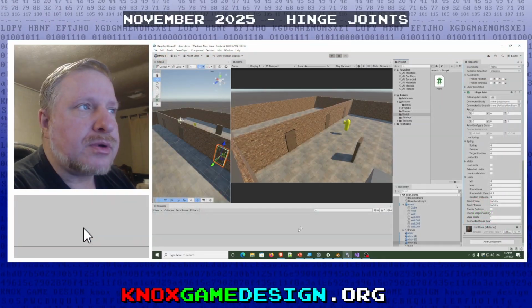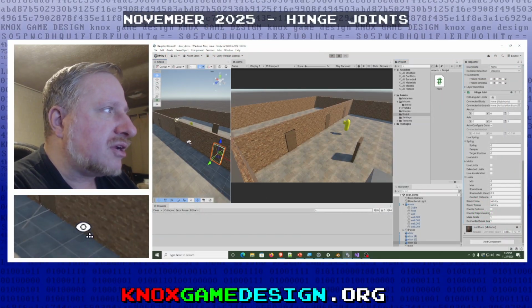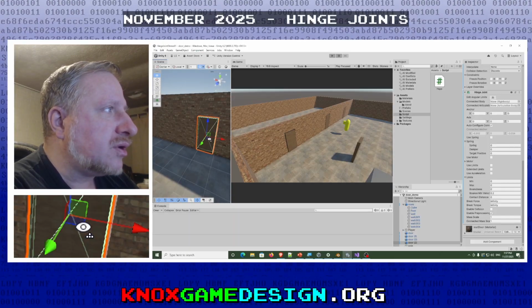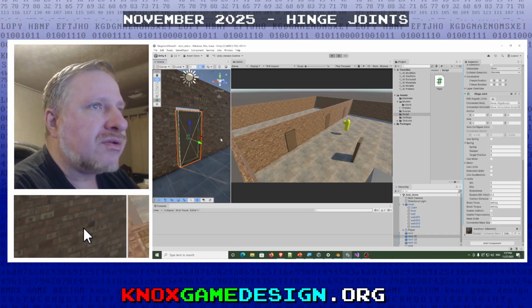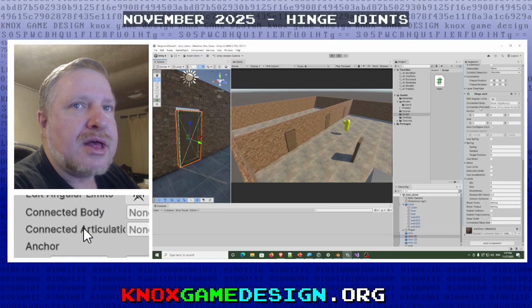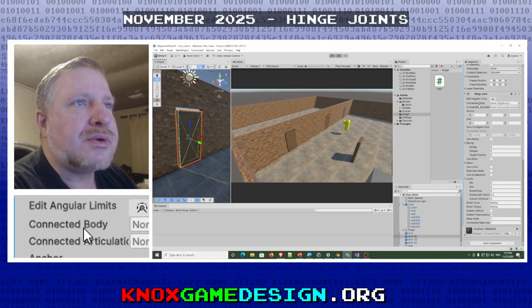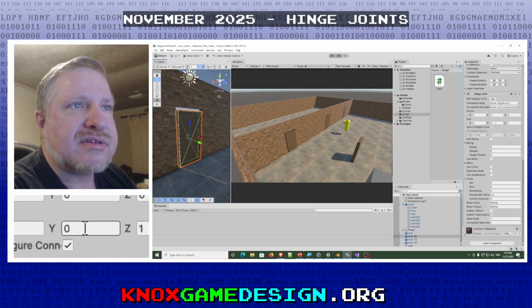So the first demo I'm going to show off is basically doors using these joints. If you click on one of these doors in the scene view right here, you can come over on this side, and here's the hinge joint property. This really doesn't have any scripting to it at all. Like I mentioned earlier, here's the anchor position, the axis.